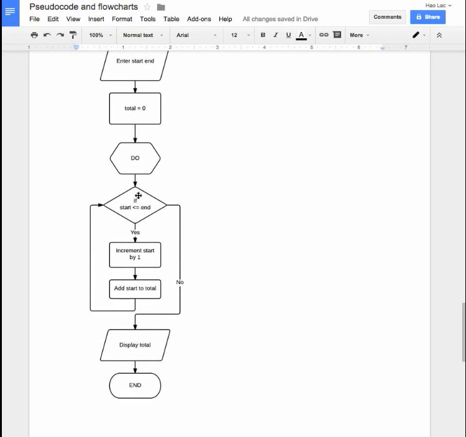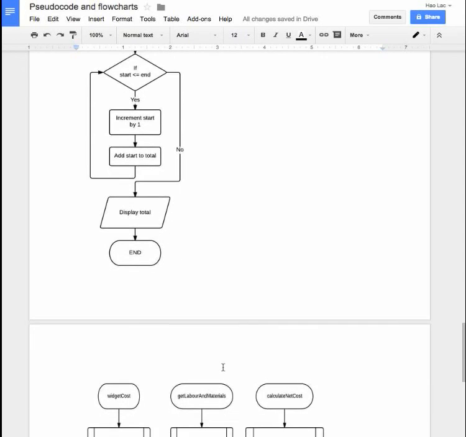So when we start the loop, if start is less than or equal to n, if that is true, we would continue and increment start by 1, add start to total, and then come back up again. So if start is greater than n, we would actually exit the loop, and then we just display the total. And then the program terminates. Okay.